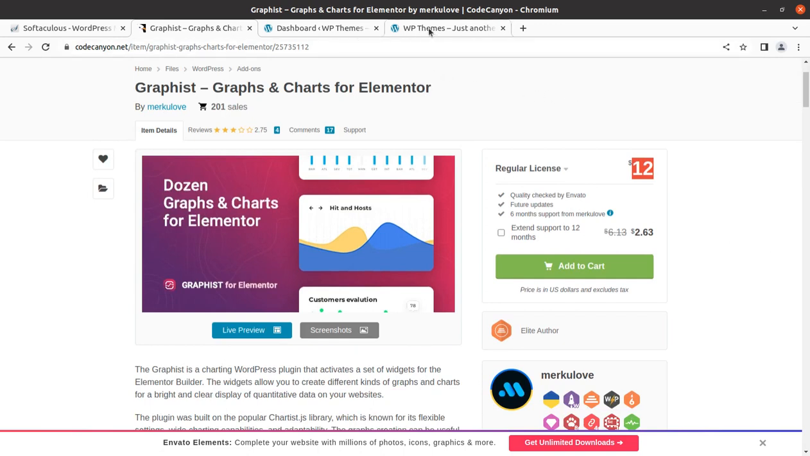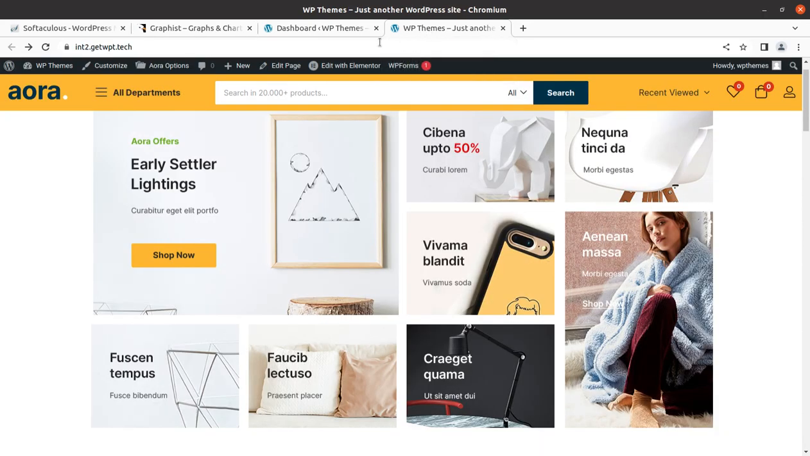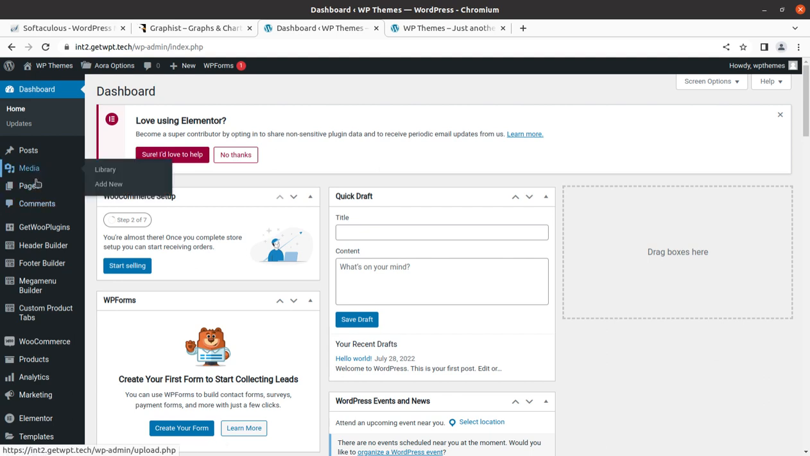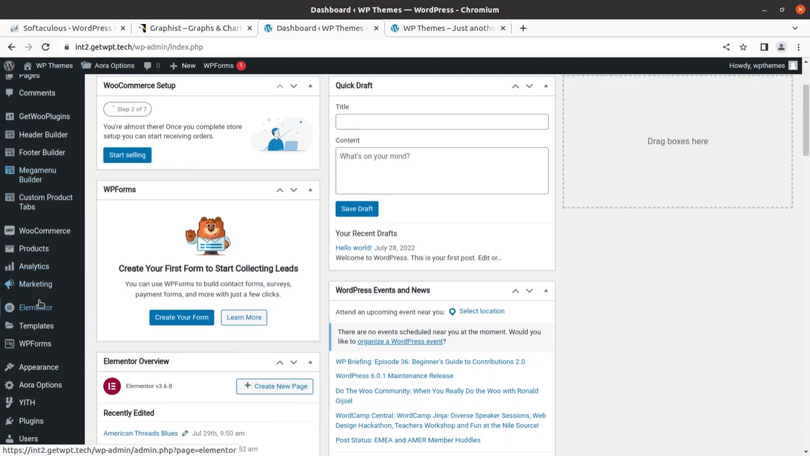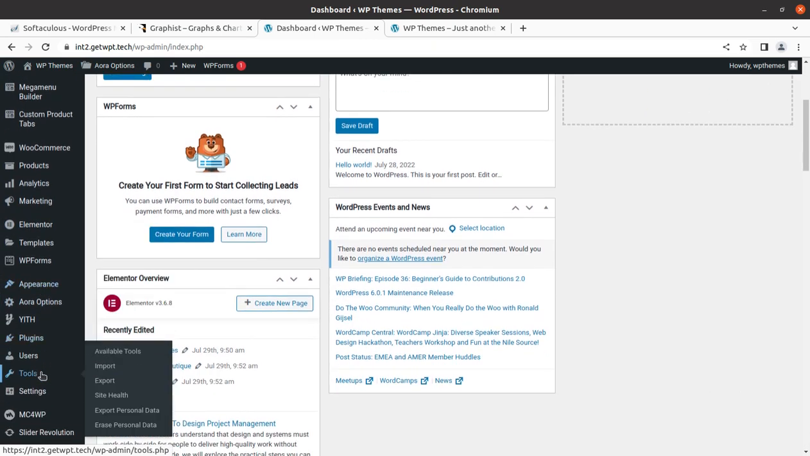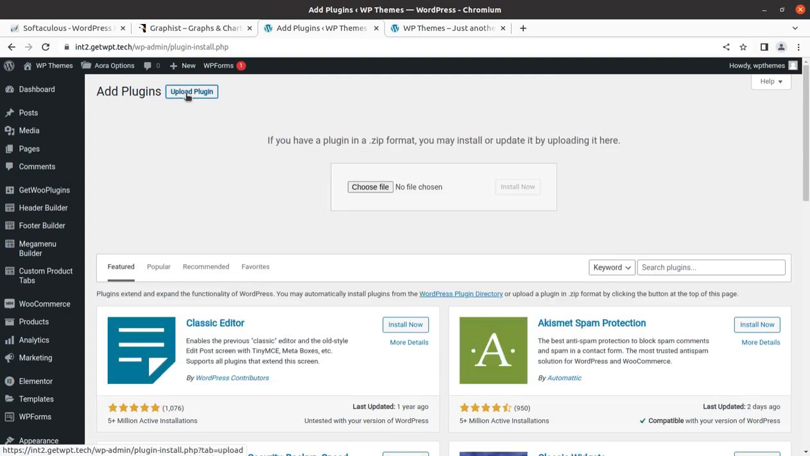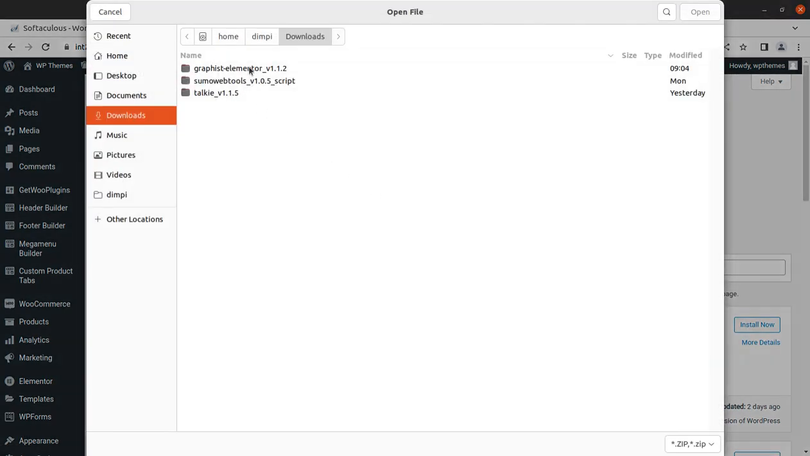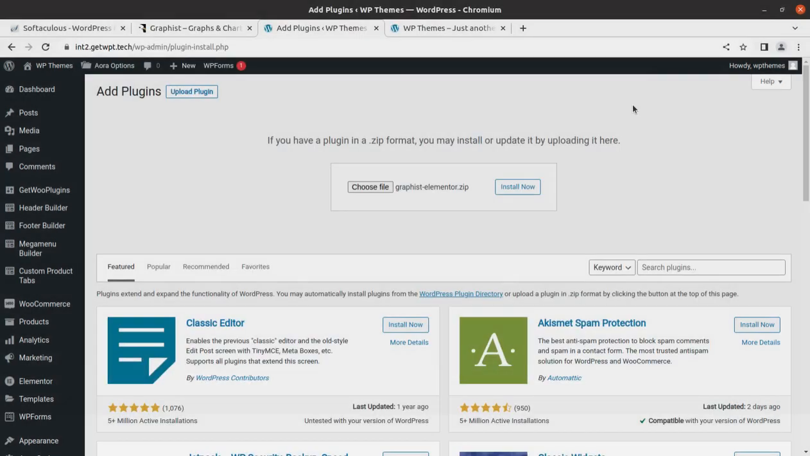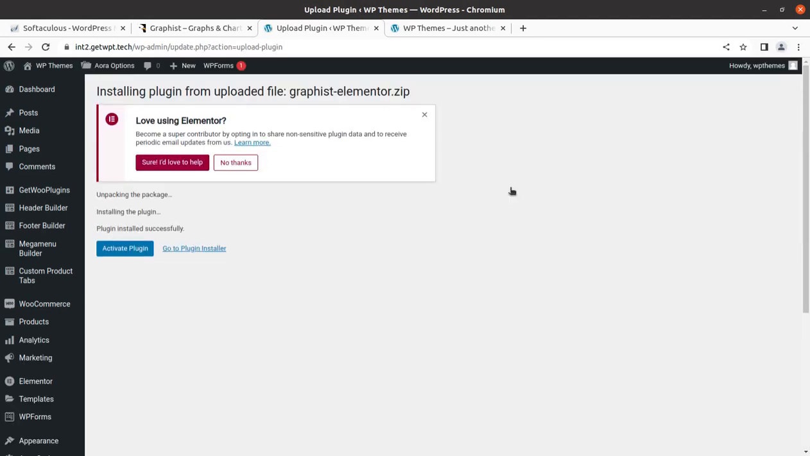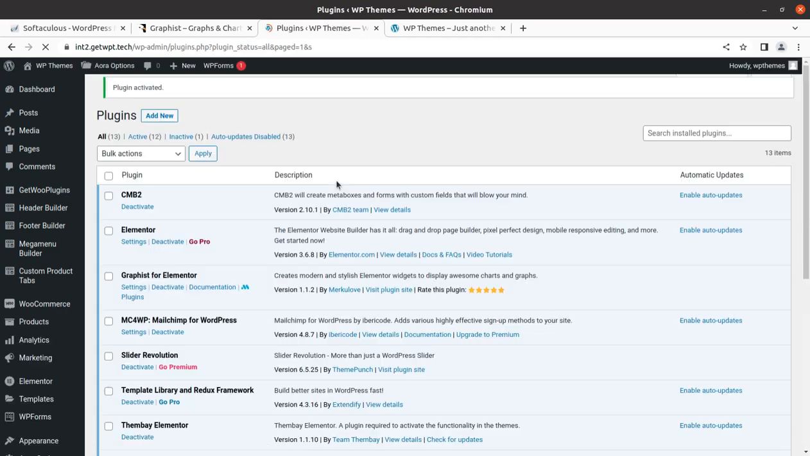I have this plugin, and I'm going to install it on the demo website that is using the Elementor WordPress theme. So let us go to the plugin section, and okay, so add new plugin is here. I'm going to upload the plugin from the plugin pack that I have, and I have already made the zip. And now clicking on install. Let us see how it works. So it is simply installed, and it is super easy to use Graphist Elementor.